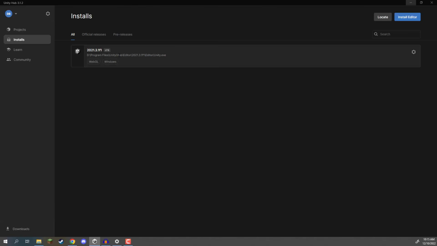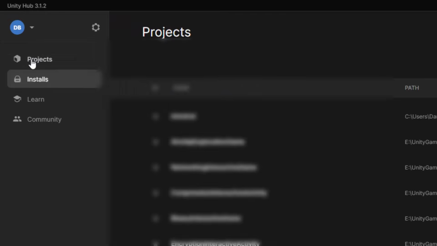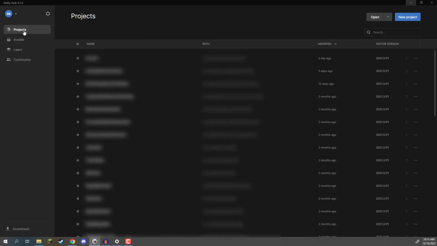Depending on the size of the editor, it may be a couple gigabytes. That can take quite some time, so do make sure that the install has completed. Now, what we can do is go over to the Projects tab right here at the top left corner. Inside of the Projects tab is where we have all of our different Unity projects listed out. You can see I already have some right here, but for you, it will most likely be empty.